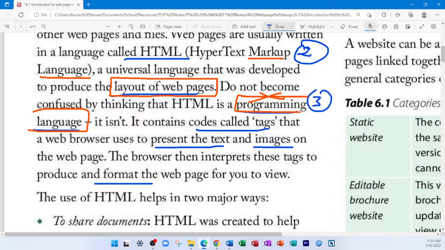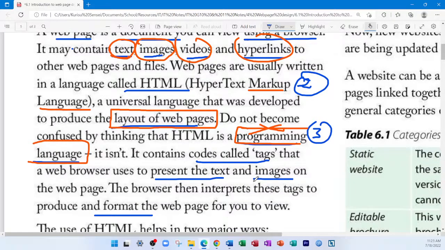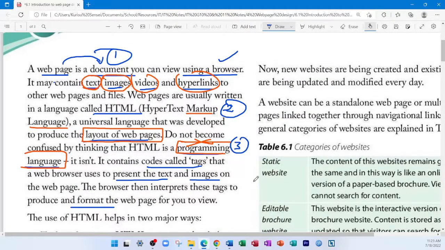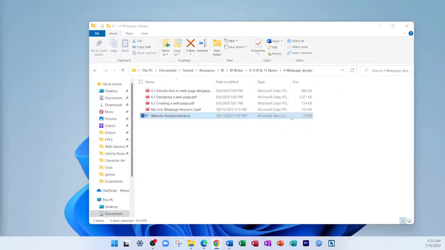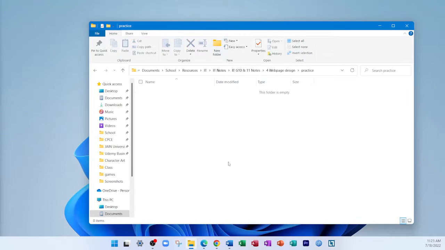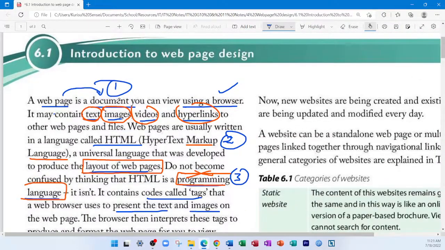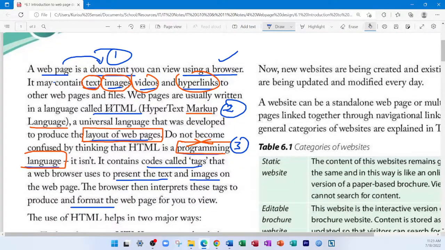So let me show you guys. I didn't want to go into detail as yet, but I guess I'll have to do it to show you guys what we're talking about. Alright, so in the beginning I said that a web page is like a document. So what I'm going to do now, I am going to create an HTML document to create a website.